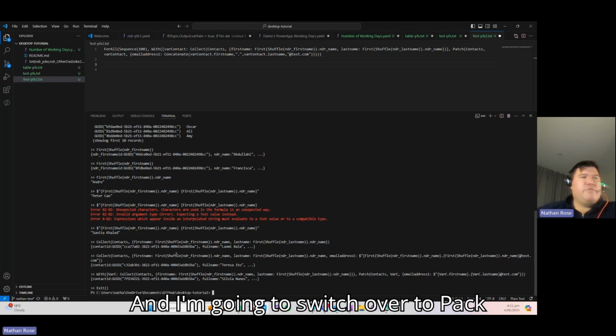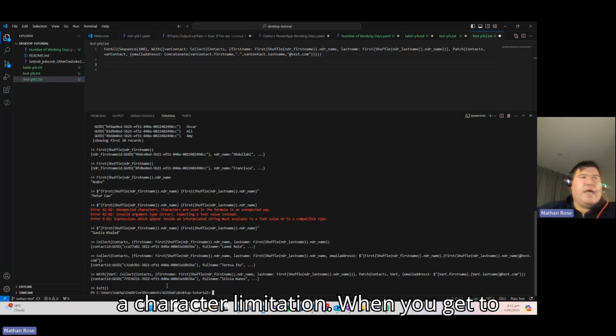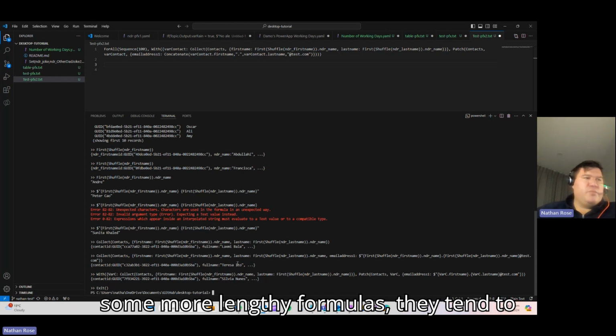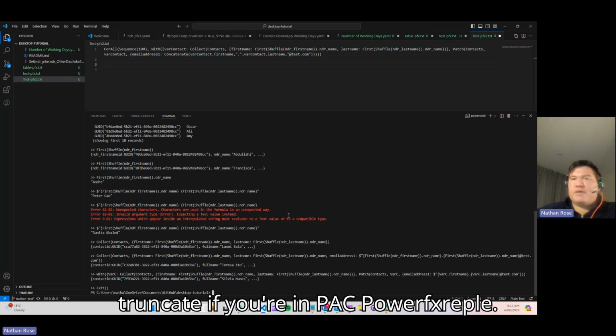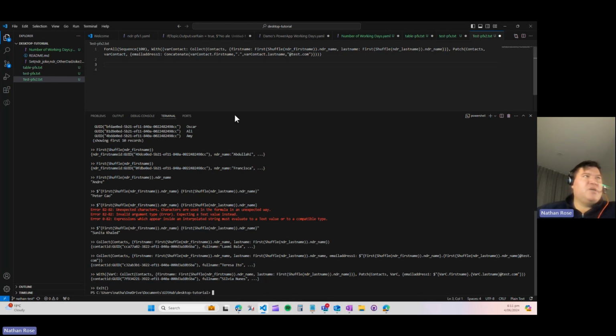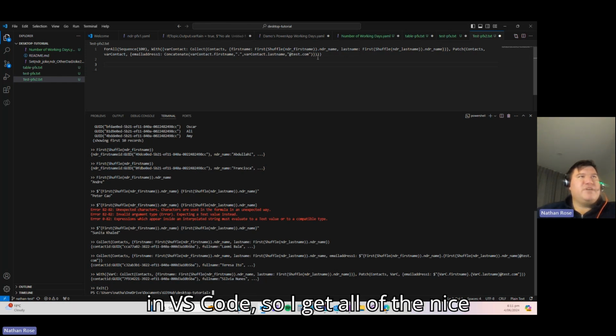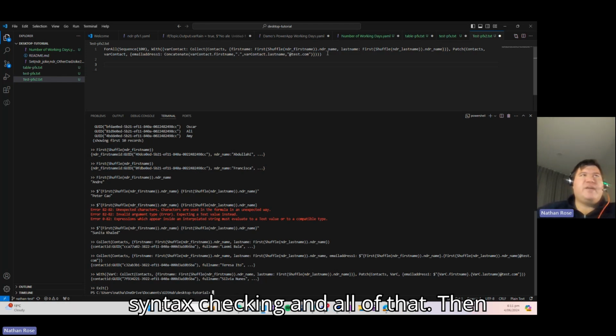and I'm going to switch over to Pack Power Effects Run. There is a bit of a character limitation. When you get to some more lengthy formulas, they tend to truncate if you're in Pack Power Effects REPL. So what I'd advise you to do is use Pack Power Effects Run. The advantage is I get to write my expressions here in VS Code, so I get all of the nice syntax checking and all of that.